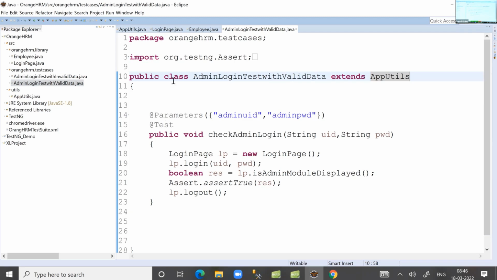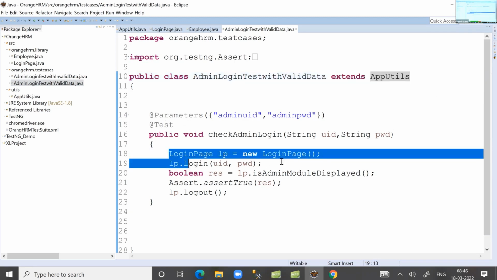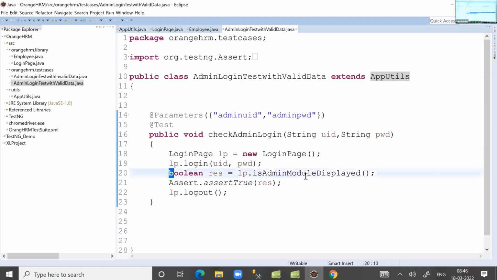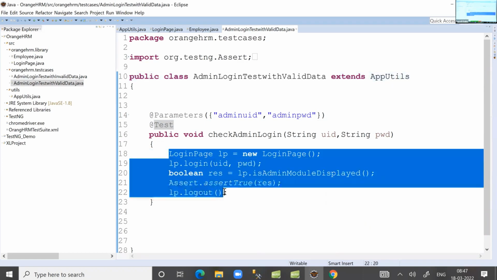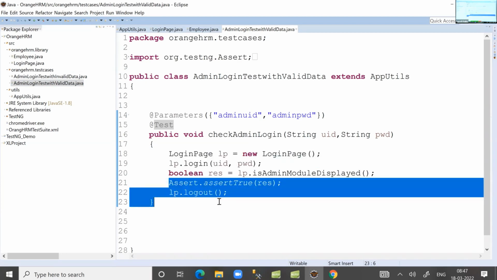Now, we are calling launch application, login, check admin module displayed or not, log out, then close the application. Please observe here, at test case level, you don't have any code like driver.findElement. At first, we have created some reusable components, appropriate functions. By calling the functions, we are driving the test case execution.